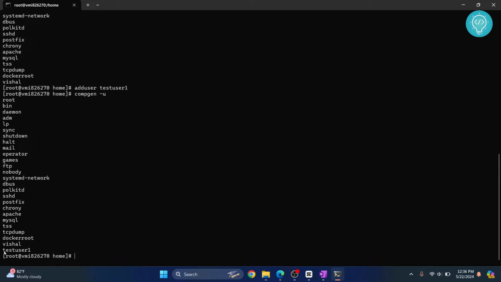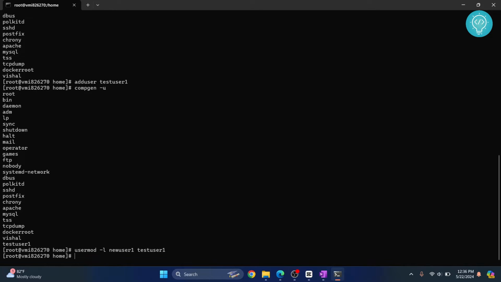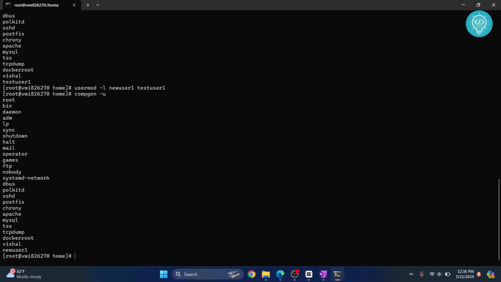Now let's say I want to change this username to new user. So what you can do is usermod -l and then your new username. So I'll write new user1 and your old username, that is test user1. So if I hit enter and again I do this to check users, as you can see, the old username is changed to the new username.